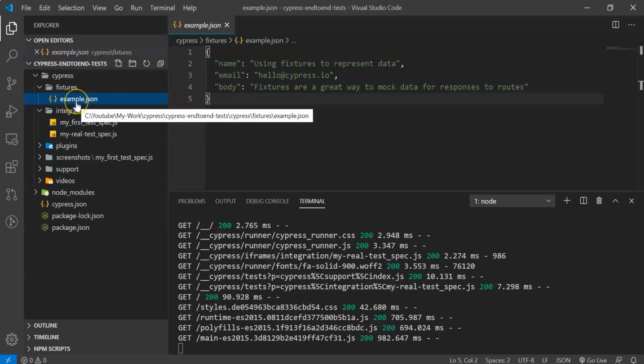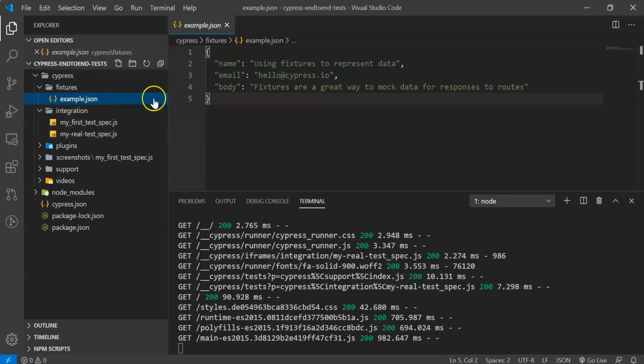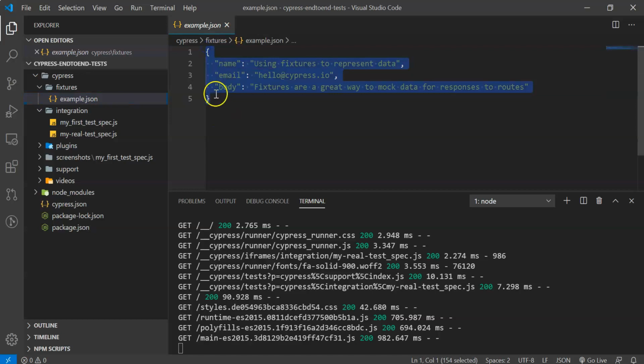You can create multiple fixtures files based on your need, and all the fixtures files look like JSON files. They will be in JSON format.